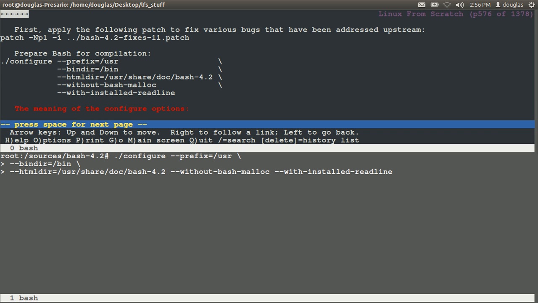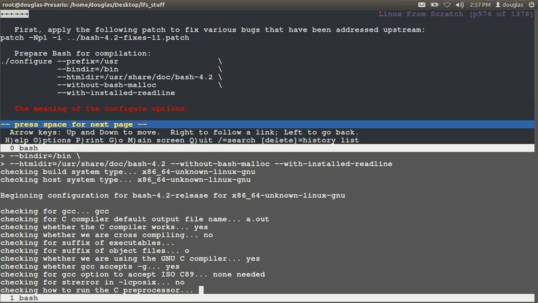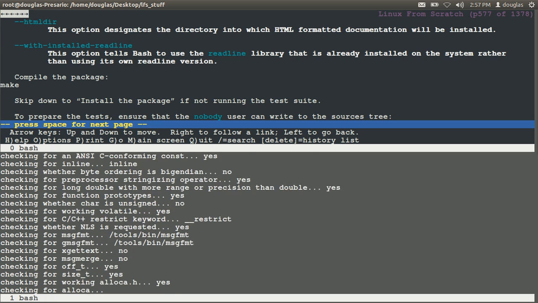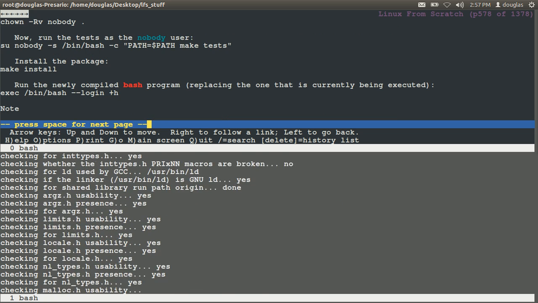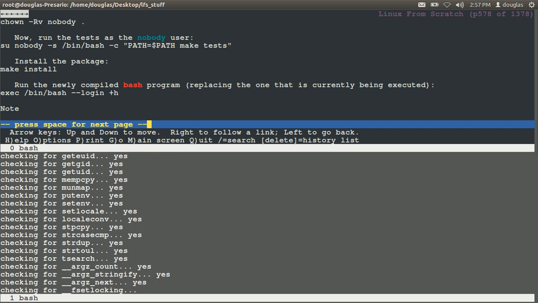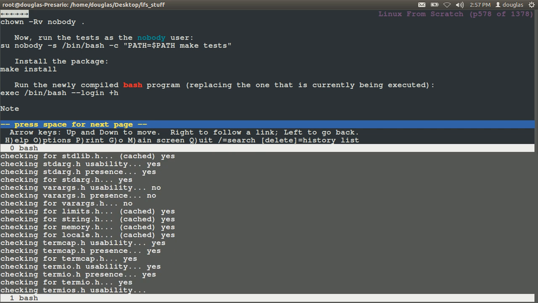Okay, check that out. Prefix equals /usr, bindir equals /bin, htmldir is /usr/share/doc/bash-4.2, without bash malloc memory allocation, and we'll say with installed readline. Okay, good. Control A, Control Tab, and we can say make. I'm not going to do any test on it, not necessary. I'm going to do make install after that.